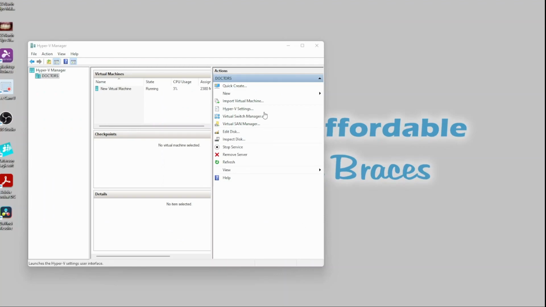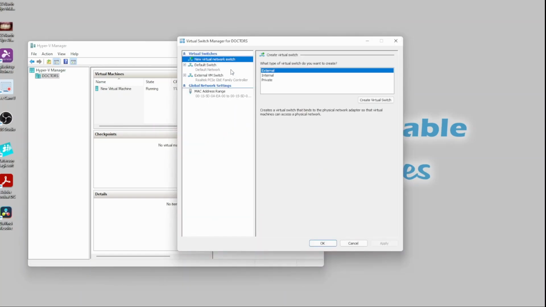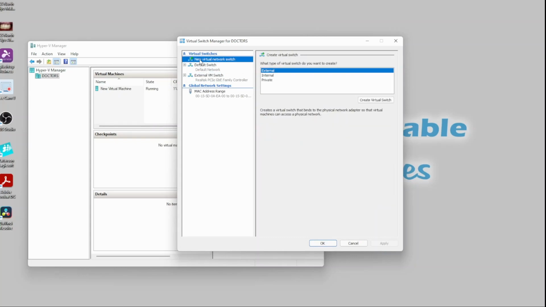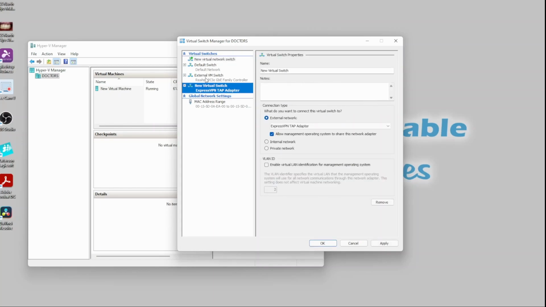Before I start making my virtual machine, I want to make sure that the internal IP addresses match what the external IP addresses are. So what I'm going to do is go into Virtual Switch Manager, and I'm going to show you how to make this external VM switch. You're going to click on New Virtual Switch, click on External, and then create a virtual switch, and essentially you're going to be making what I did here. So you're going to call it external VM switch, okay?